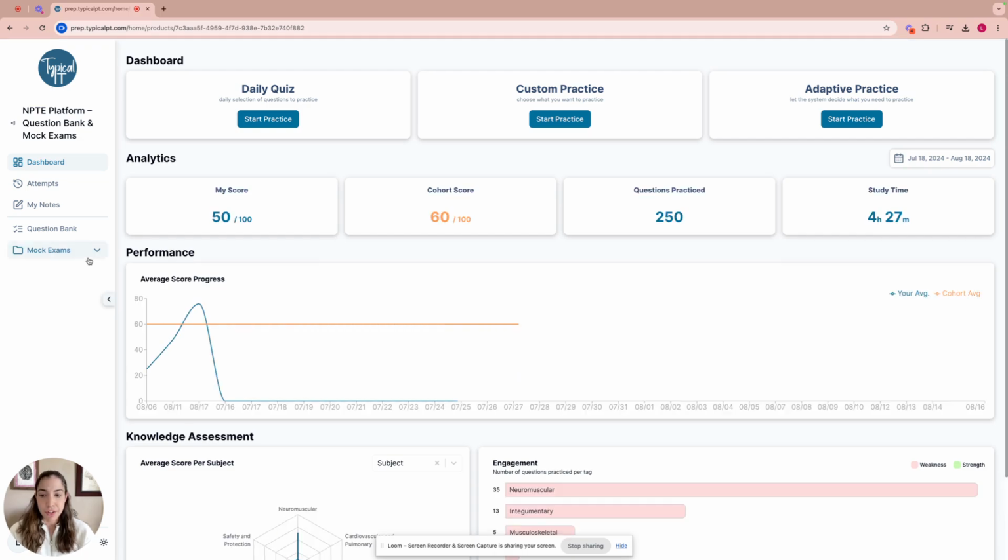And what we'll see first is the dashboard. We'll see the three main things that I really want to point out, which is the option to do daily quizzes, custom practice, or adaptive practice. You also see your analytics. So, you know, how many questions you practice, the study time, etc., and the performance.